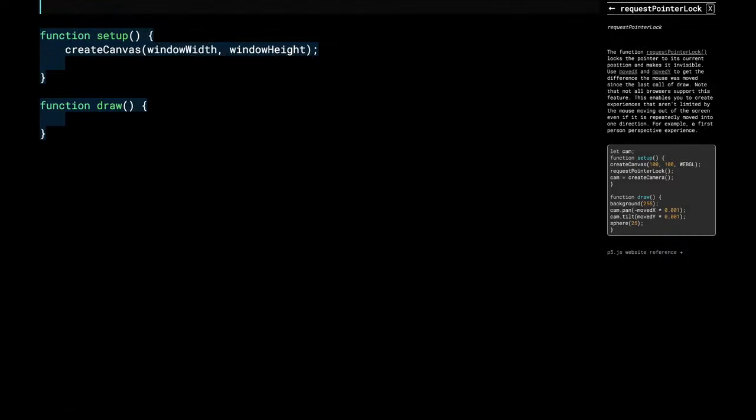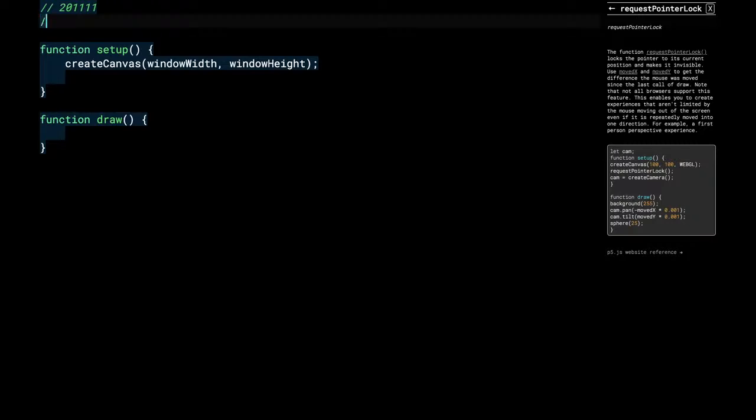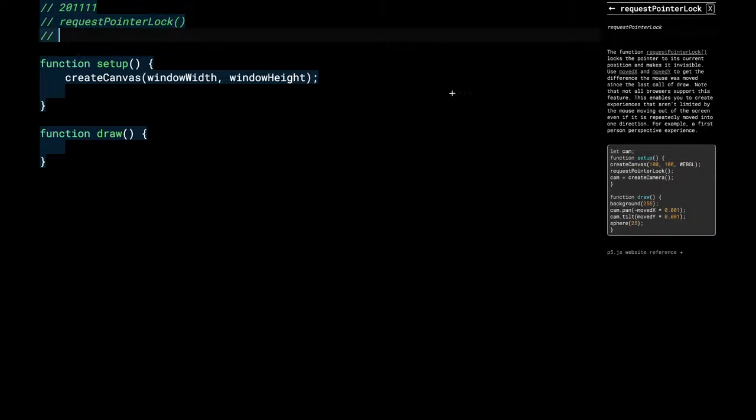So I'm going to write these things down to make a note, because maybe I'll have to come back a few times. So this is 2011-11, and our words are request pointer lock as a function. So I'll put that there. And maybe it's cool just to check out quickly what it does.